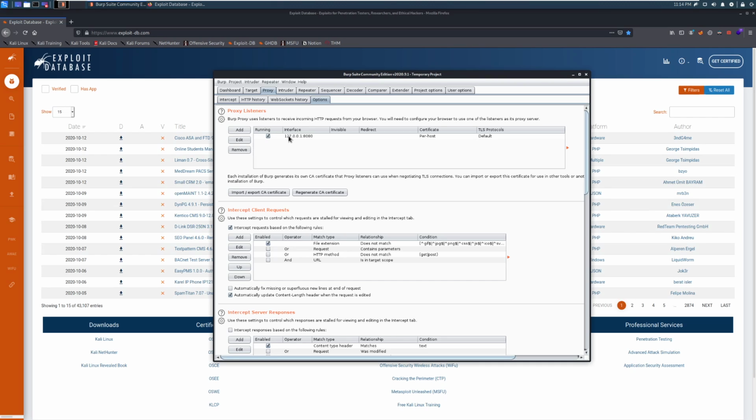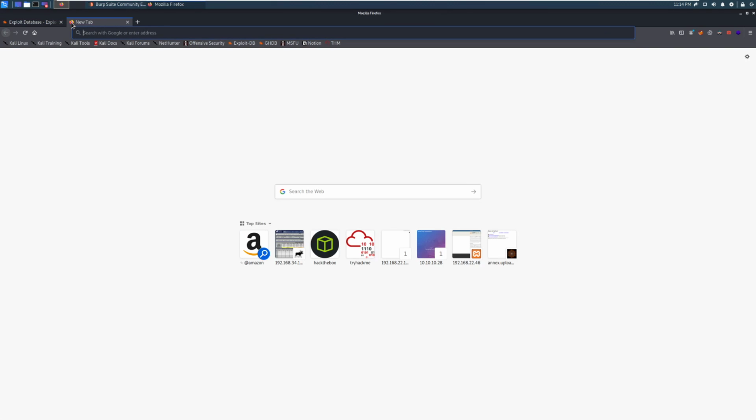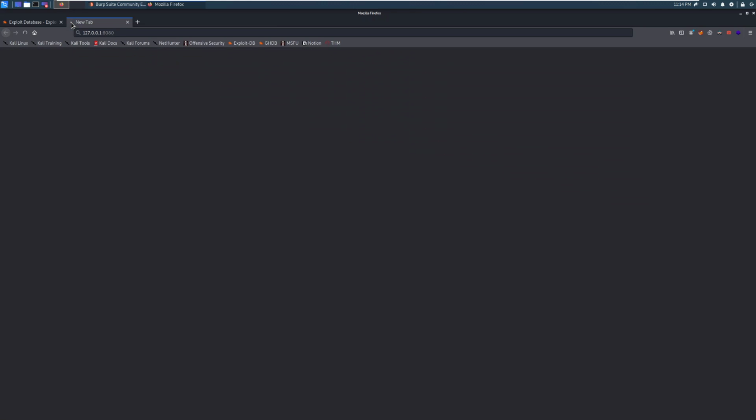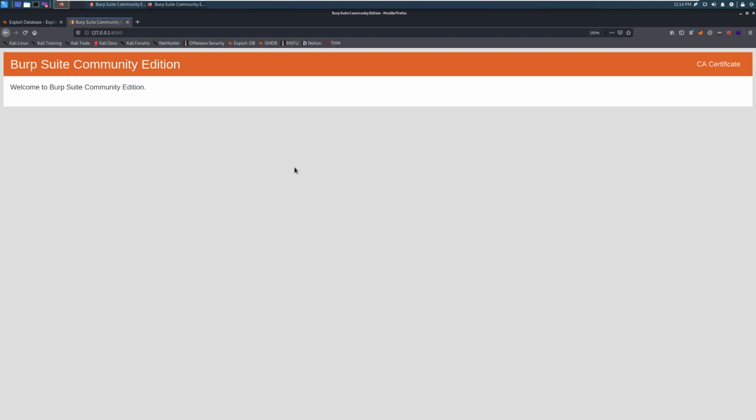One thing to be aware of, this is the default, and if you have BurpSuite running out of the box, this is what it's listening on. So we'll jump over to the browser and hop over to localhost 8080, and we're greeted with a BurpSuite Community Edition website. And we need to get this CA certificate up here in the top right.